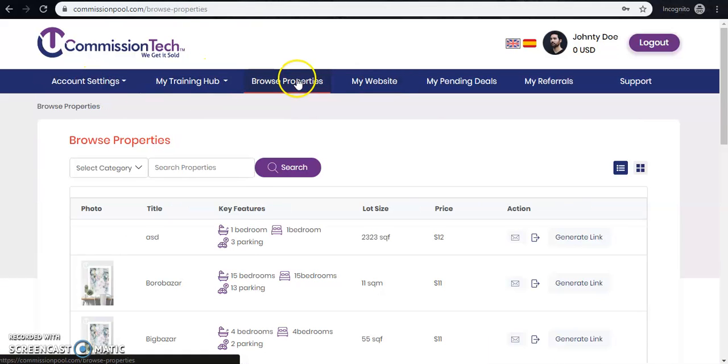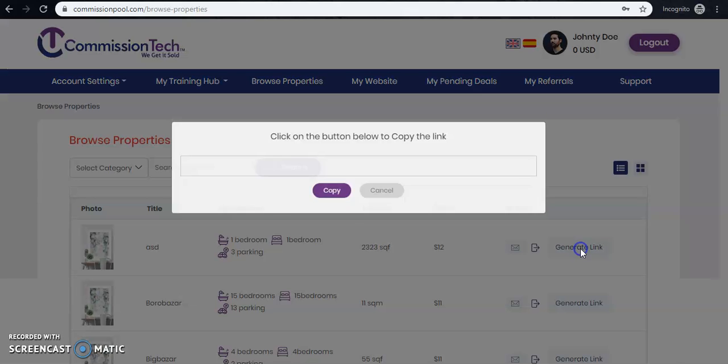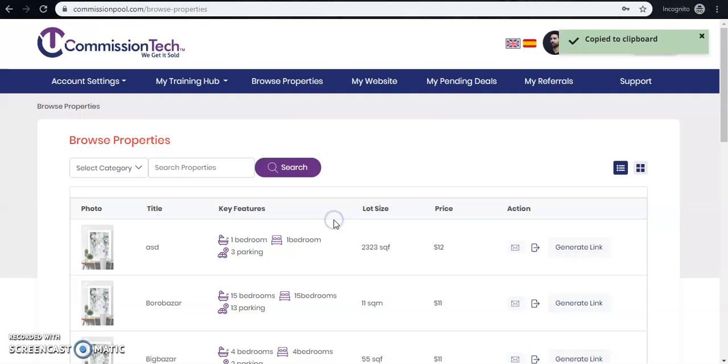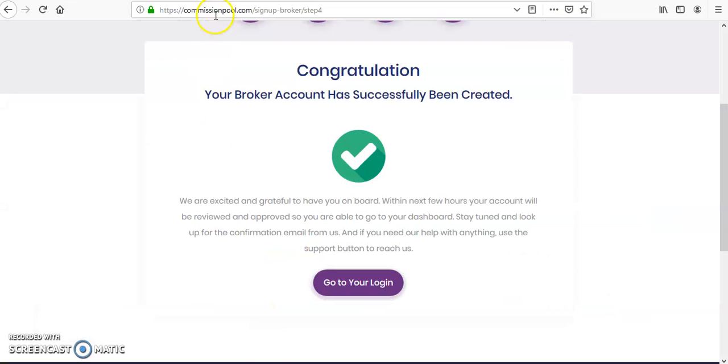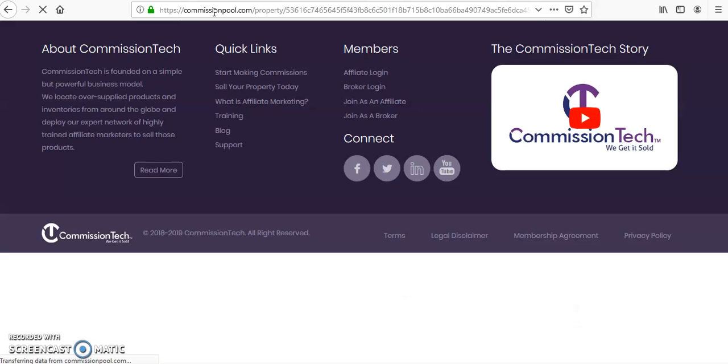Let's go to the browse property and pick a property, and we need to generate the link. Copy the link, and I'm going to another browser and paste it there.